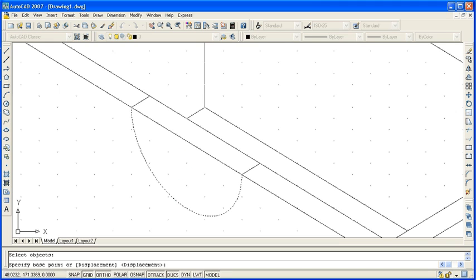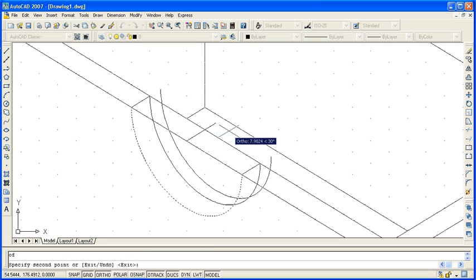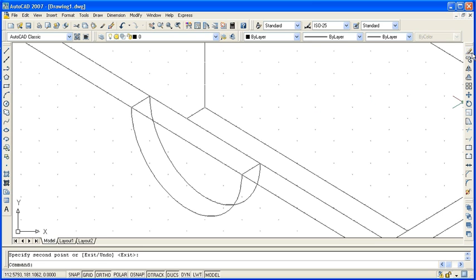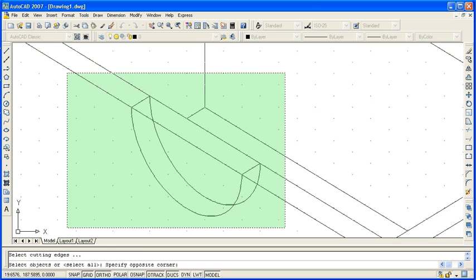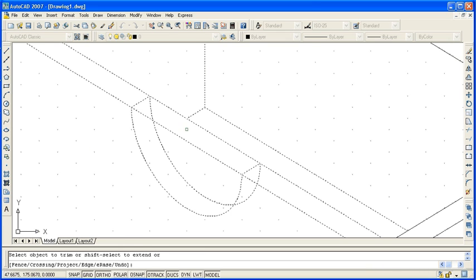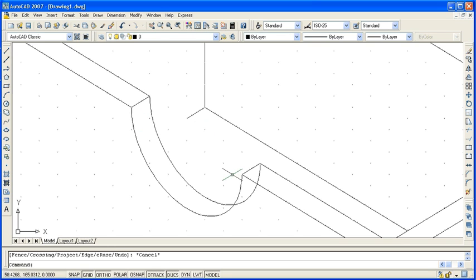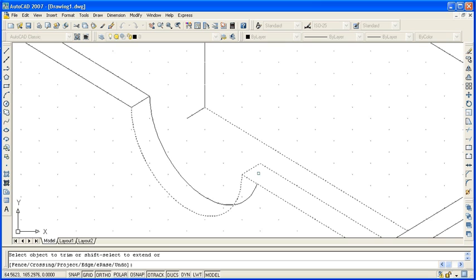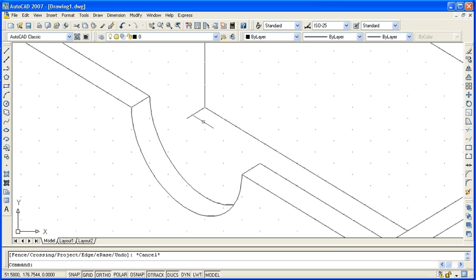Copy this, right click, base point is midpoint of this line and the midpoint of next line, enter, again trim, enter, and the visible portion you remove, that is this portion you have to remove, this portion also remove, okay, and this is invisible, that also you can remove, trim command, right click.